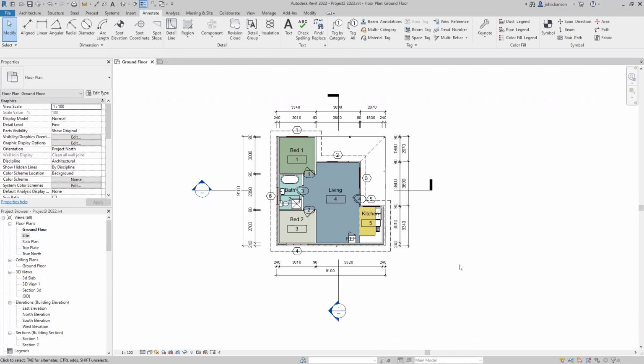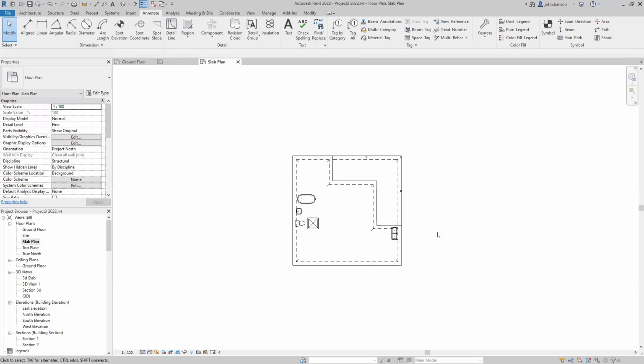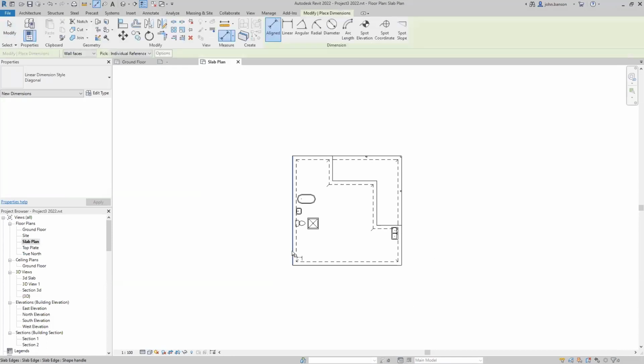So then the next item we want to do is I'll go into the slab plan and make any adjustments to our slab plan. So the first thing I'll do is go down here to our graphic display options, and I'll change it to a hidden line, make it more visible, and I'll add a few dimensions on there because we'll need some dimensions on the plan.